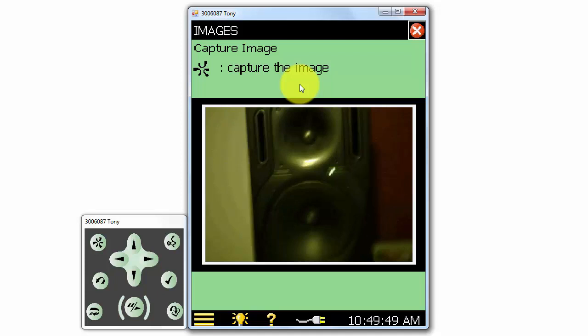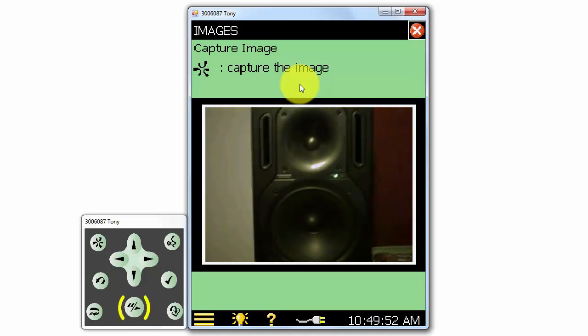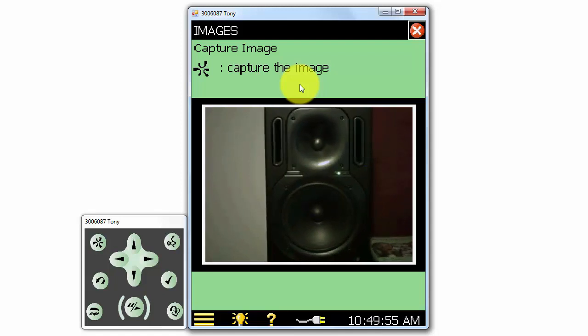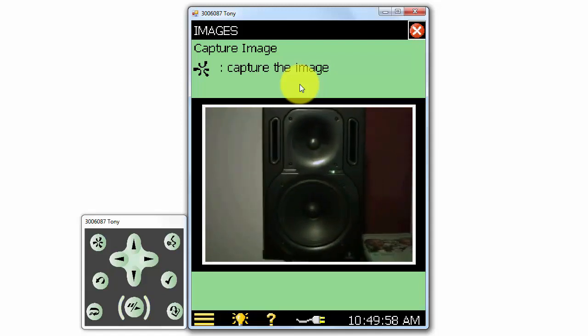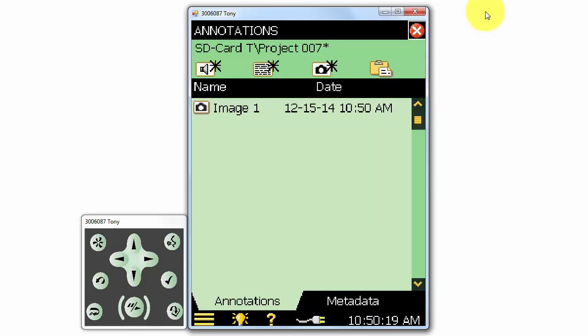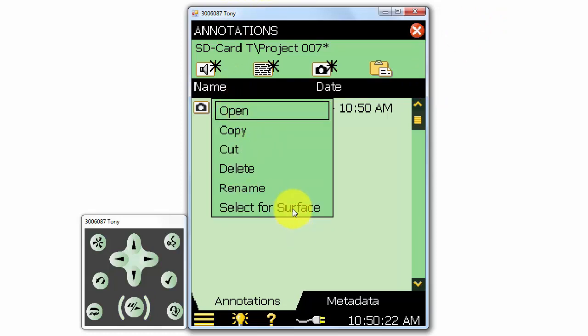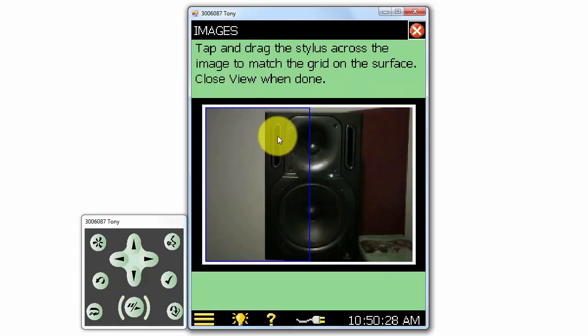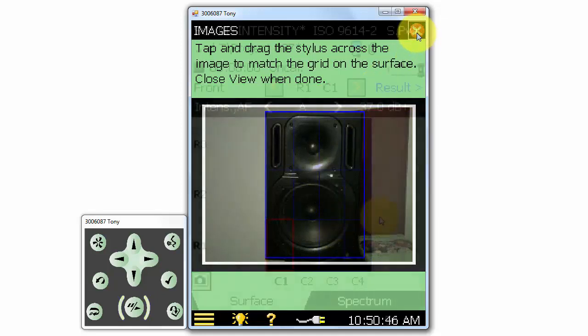The camera view is displayed on the meter screen, and I'll line up the speaker in the viewer. I'll click the Manual Event button to take a picture, and then the Confirmation button to save the image. When we have the image saved, we can specify which portion of the picture is related to our measurement surface. To select the picture for the surface, we'll drag the stylus on the screen to mark which portion of the picture will be used for the measurement surface. When we close the window, we can see that the picture is now shown in the Surface tab for the selected measurement surface.